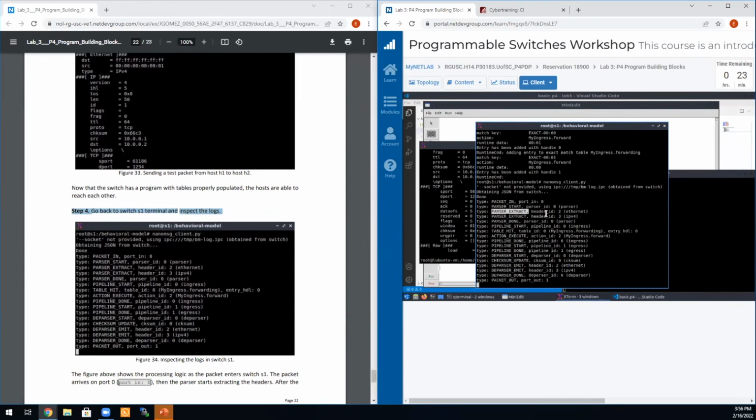Then the parser started. It performed extraction on the Ethernet header and extraction on the IPv4 header. Then the parser finished execution. And now we have the pipeline start, which is our ingress pipeline. There we have some tables, which it didn't show, but there is a table that was hit and some actions were executed. Then the ingress pipeline ended. After that, we have the egress pipeline. But as we've seen, the egress pipeline is empty, so it just started and finished.